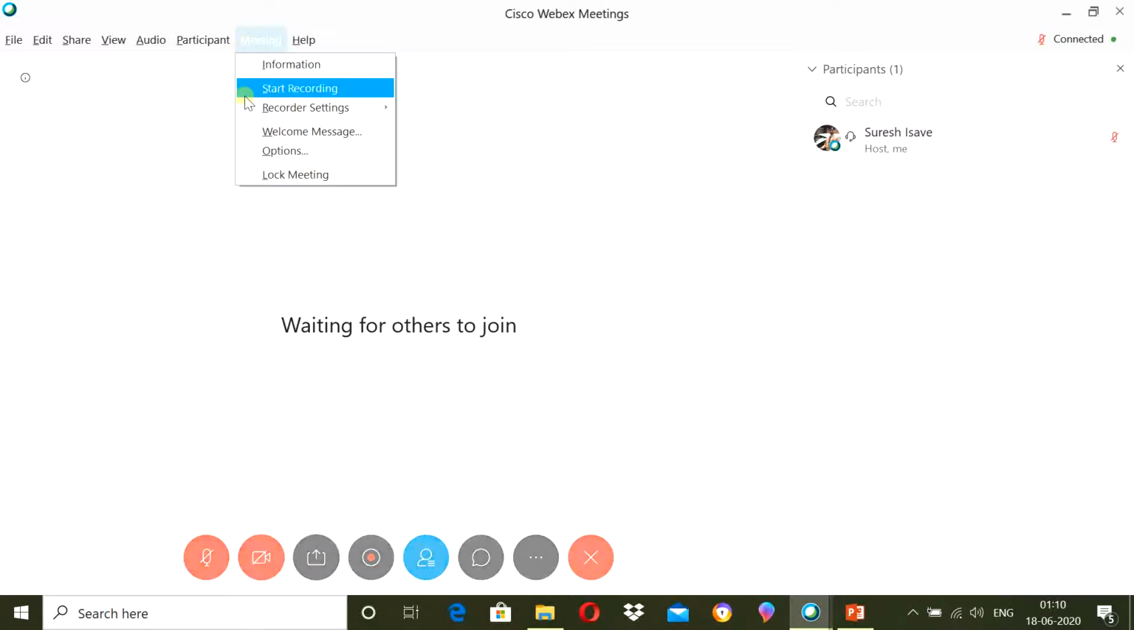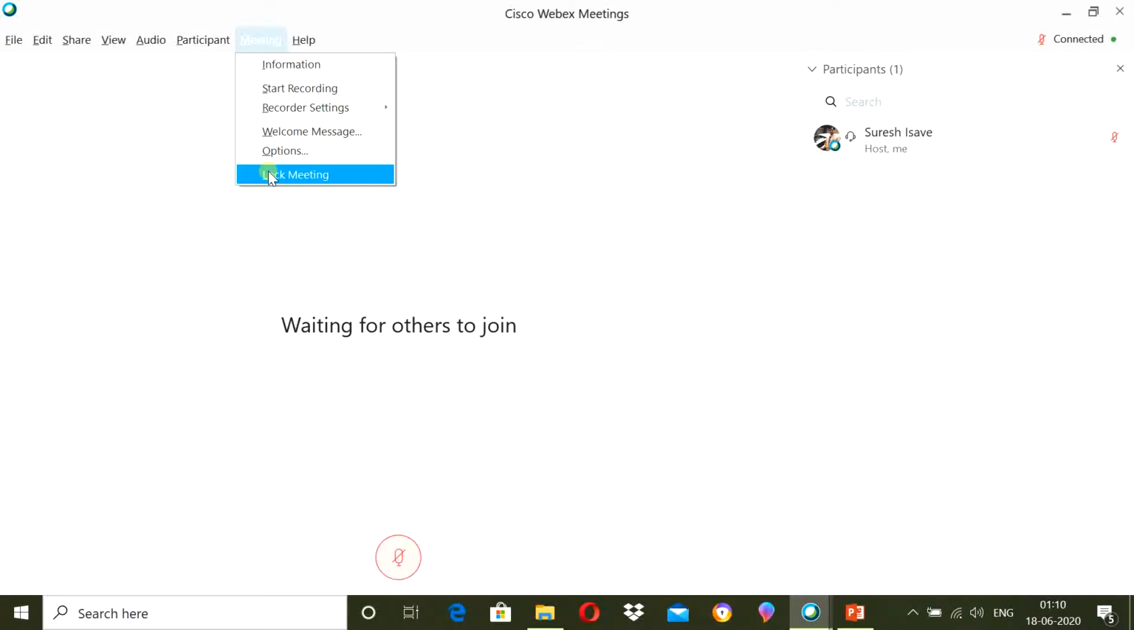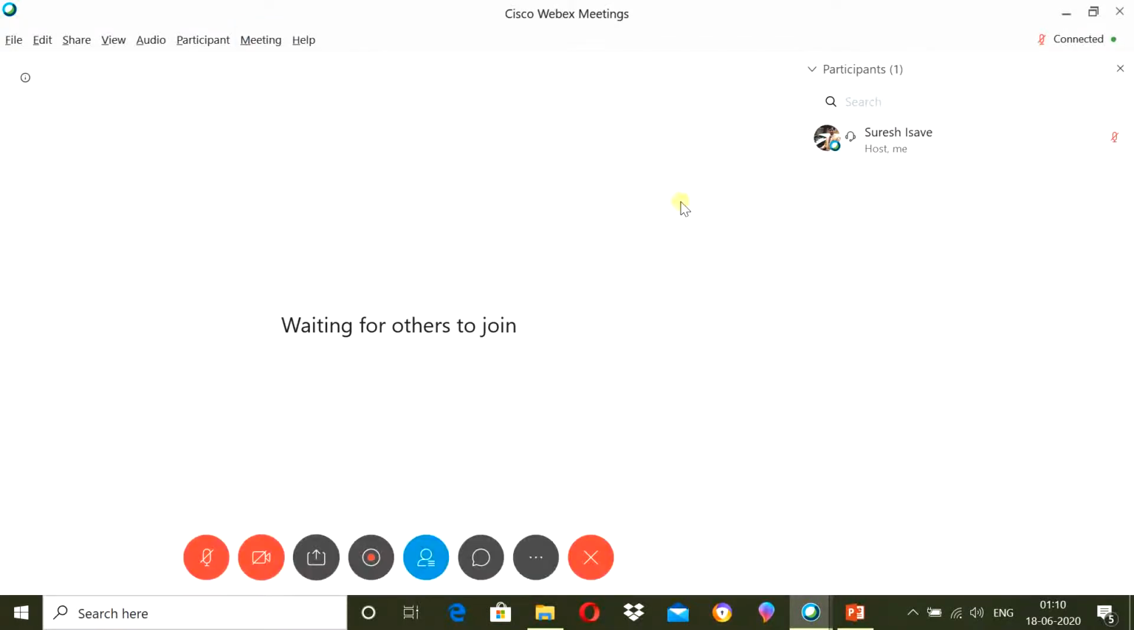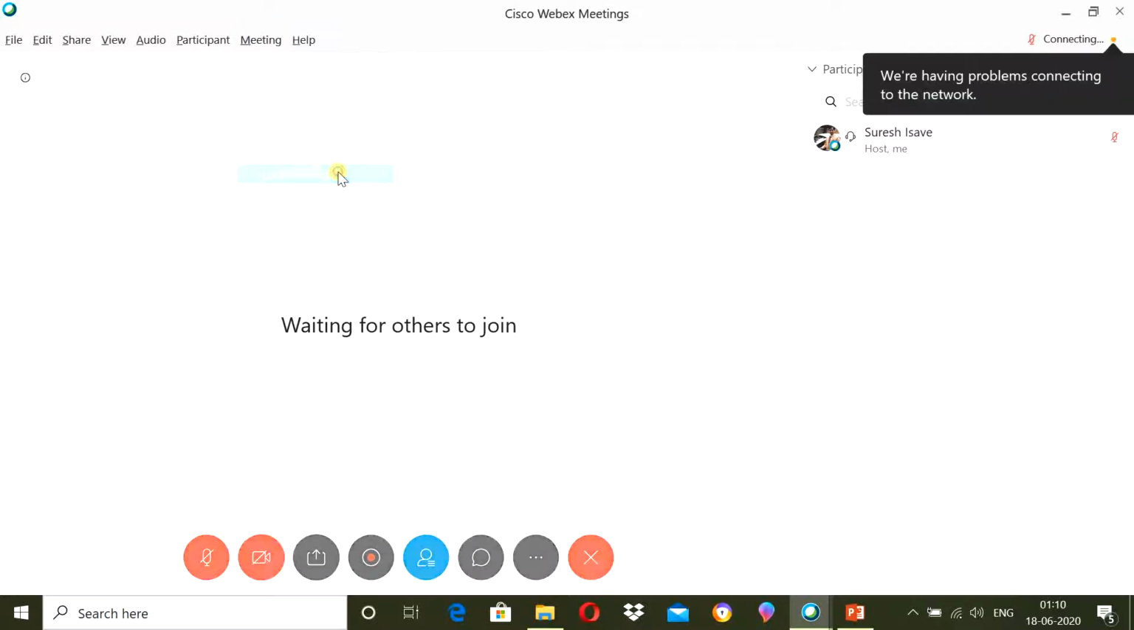Second important feature about log the meeting. Once you think everyone is in, then you can simply click on log the meeting. Once all the participants are in, then you can log the meeting. See, in the meeting, log meeting option is there.